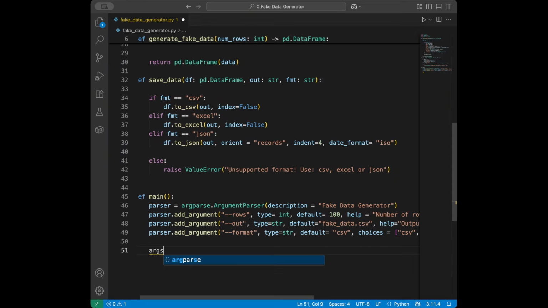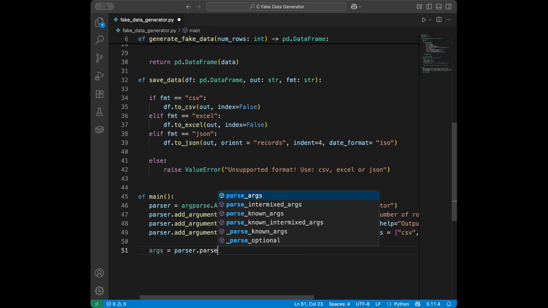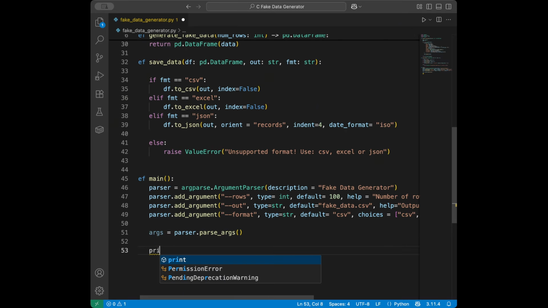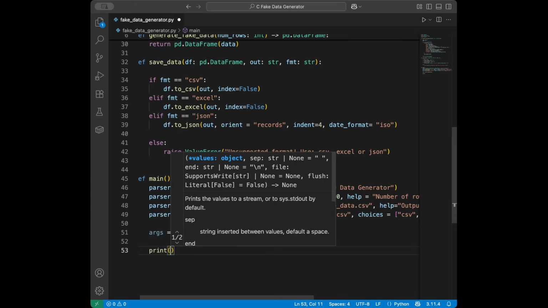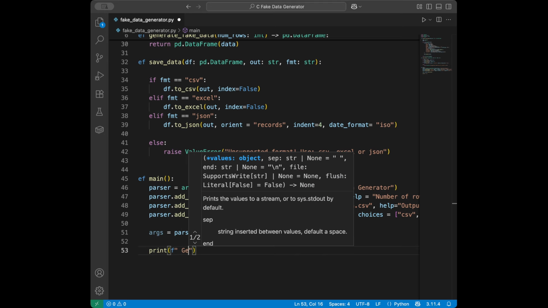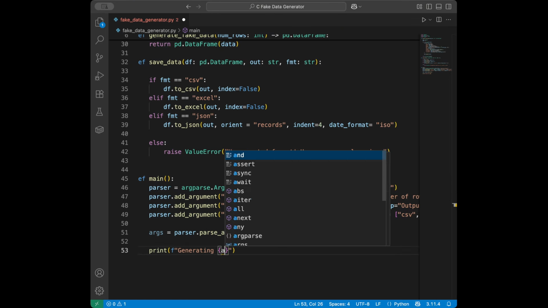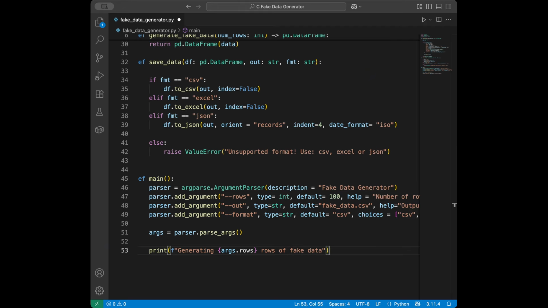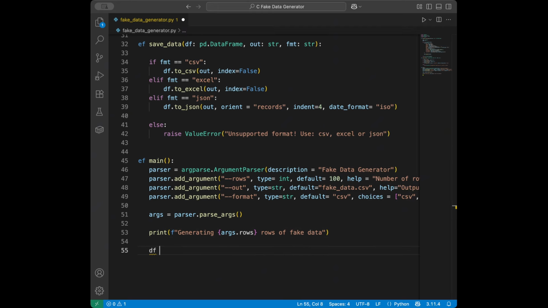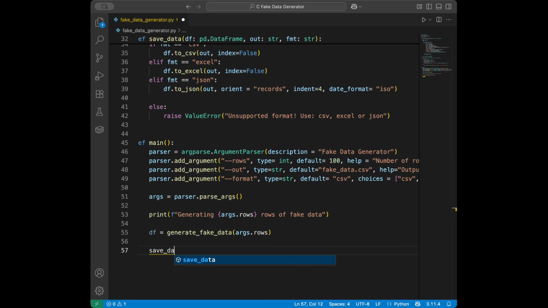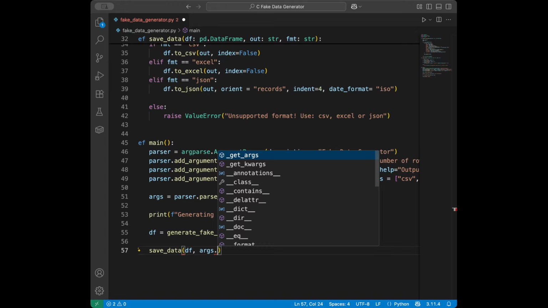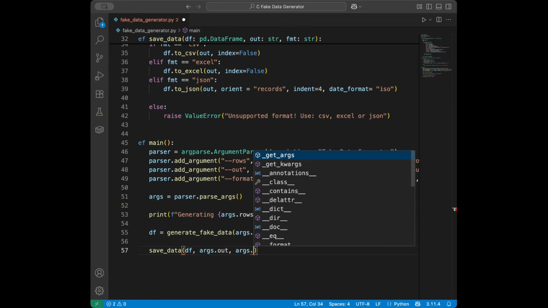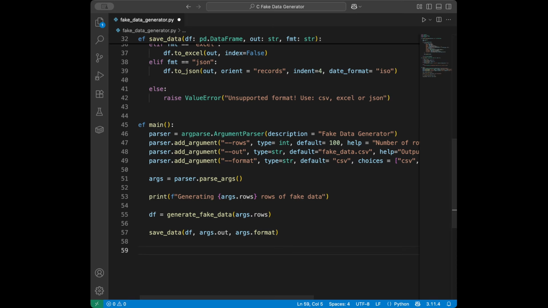Now we are going to say arguments is going to be parser, parse arguments. Next up we will say print, and let's say we are going to use an f string, generating arguments.rows, rows of fake data. And after that we are going to say data frame is going to be generate fake data arguments.rows, and then we are going to call the save data with the data frame and arguments.out and arguments.format, and it's ready to go.